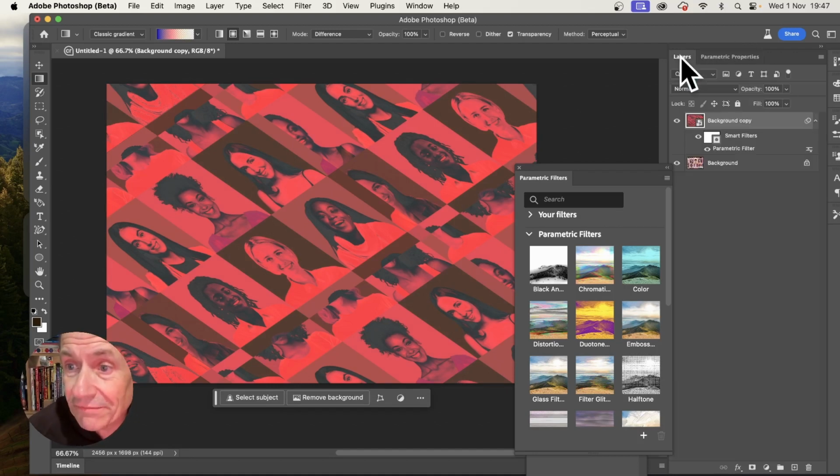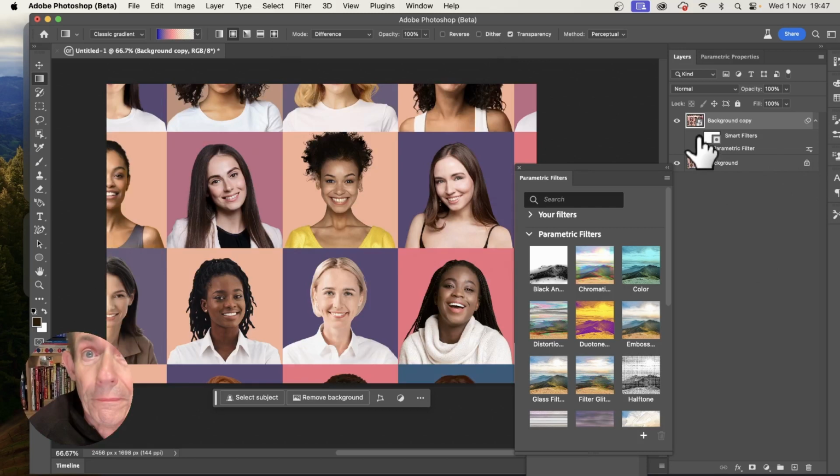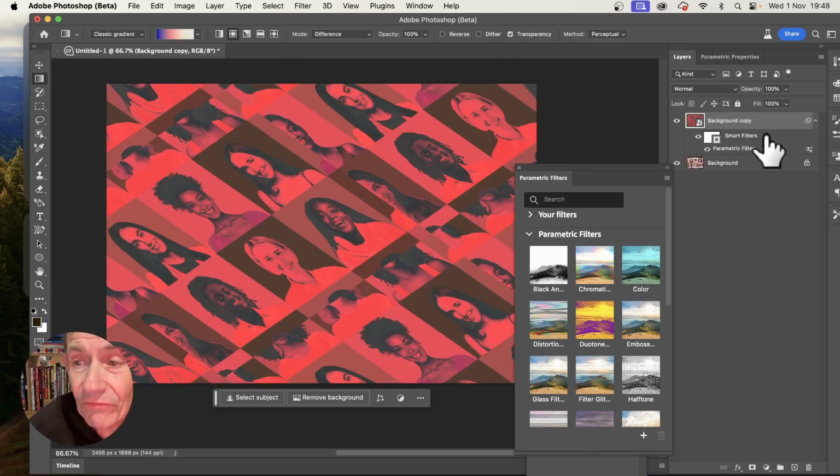You can go to layers. And in layers, you can see what you've got. You've got 2 layers. You've got the original, and you've got the background copy, and that's a smart filter associated with it. So you can remove it if you don't want that. You can just quickly click here, it's gone. Bring it back. Very quick.